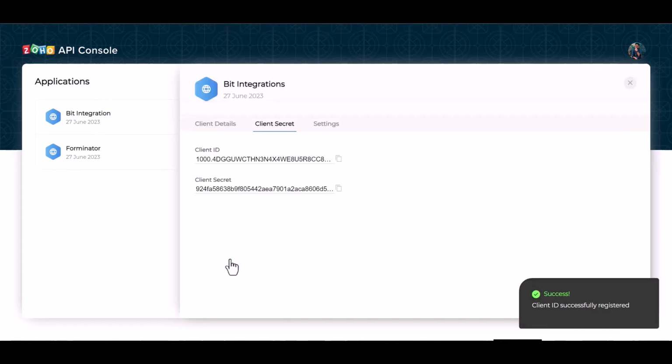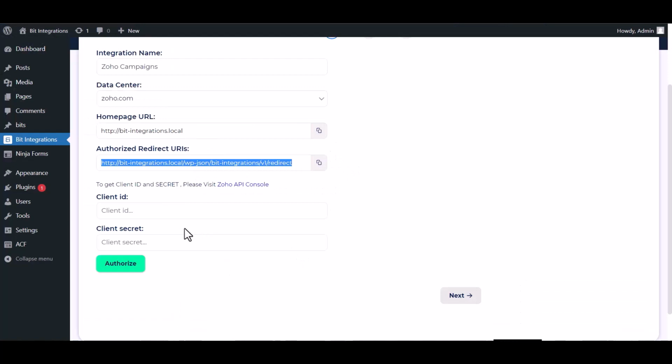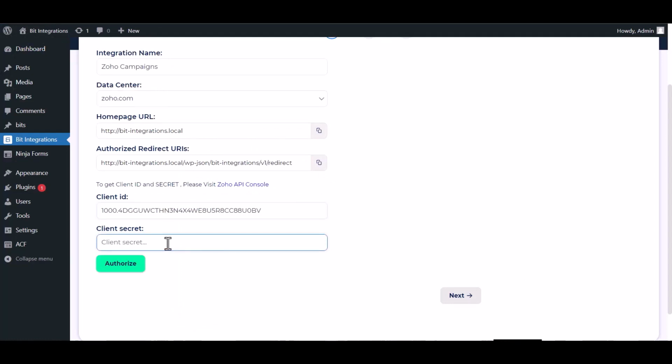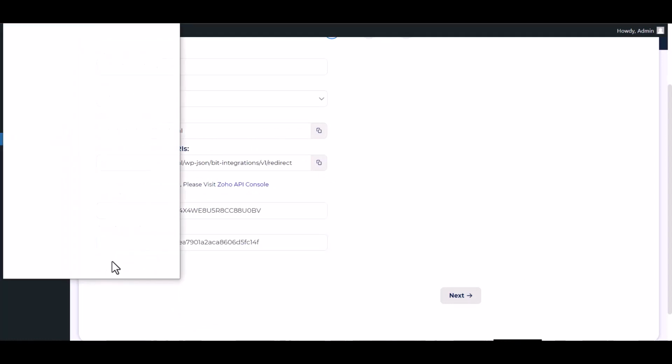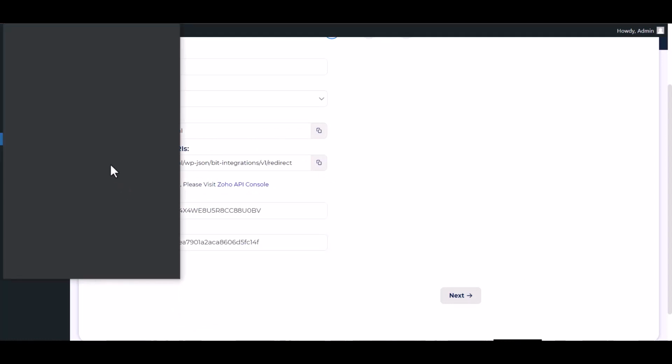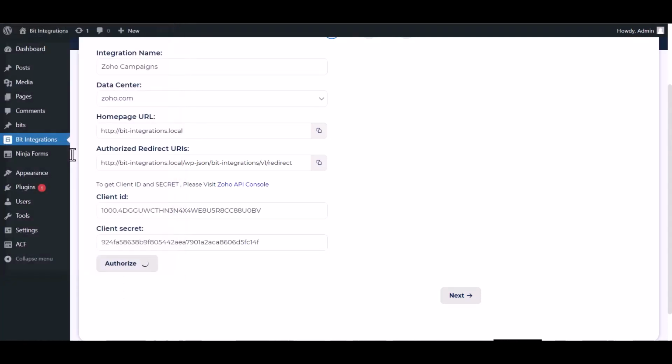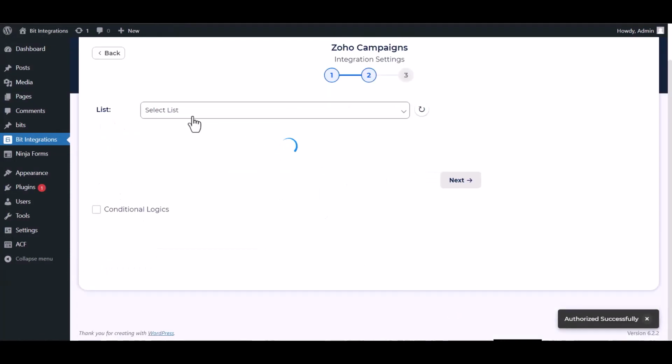Create. Copy the client ID and the client secret and paste it here. Authorize it. Accept it. Authorization is successfully done. Now click on Next.